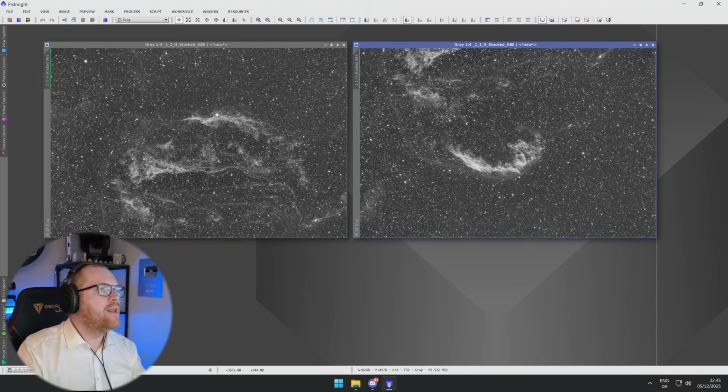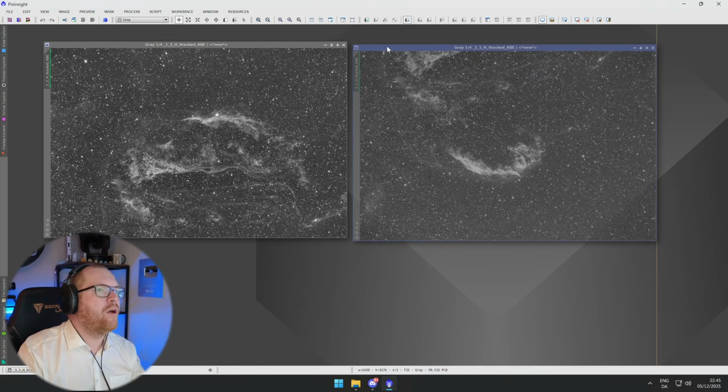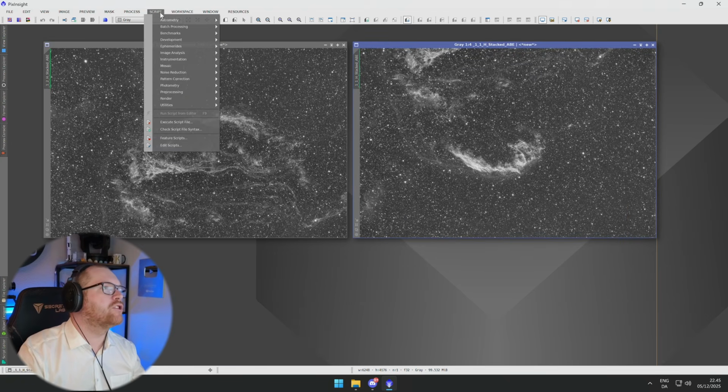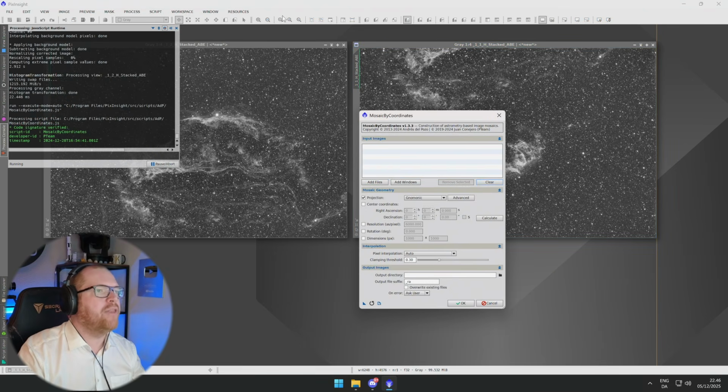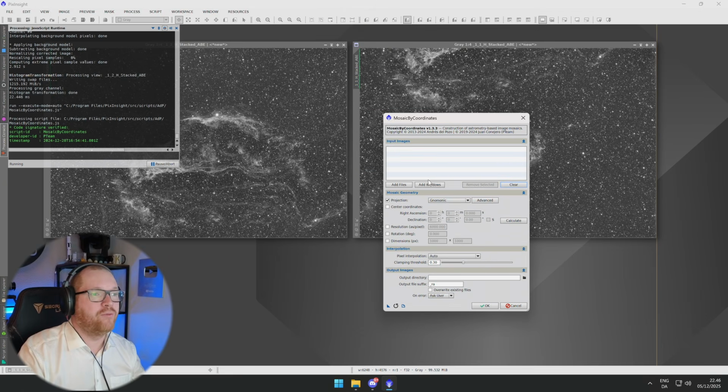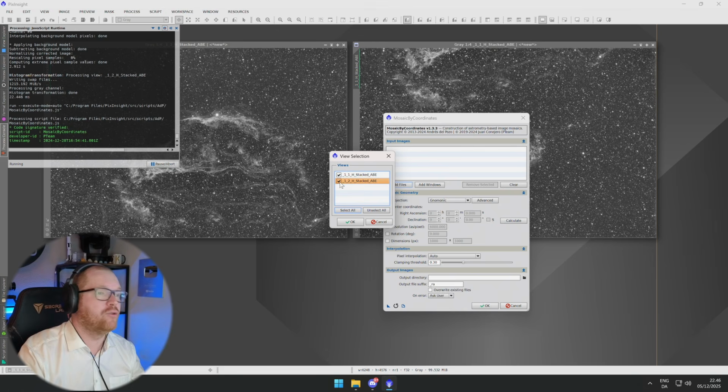The next thing we need to do is we now actually need to begin to create our mosaic. And we're going to be using a script up here. So we go to scripts, we go to mosaic, and we go to mosaic by coordinates. In here, you can save these to files, or I usually just go and add windows and just add the 2 windows. In my case, it's 2. If you have 4 panels, you use 4. You add all your panels in here, and we click OK.